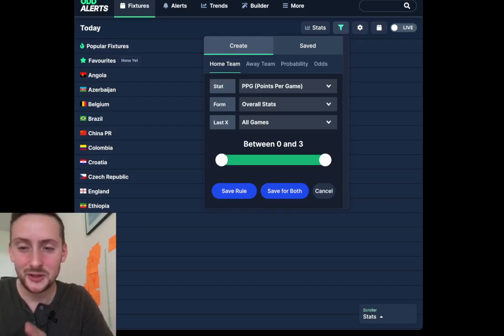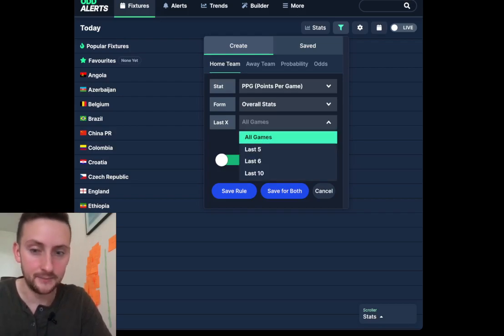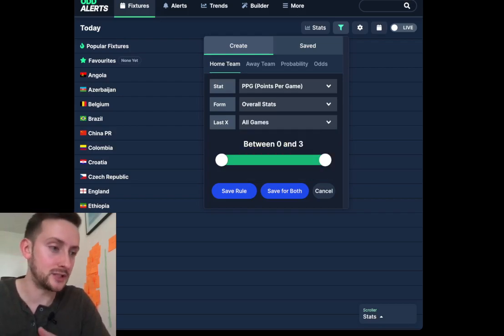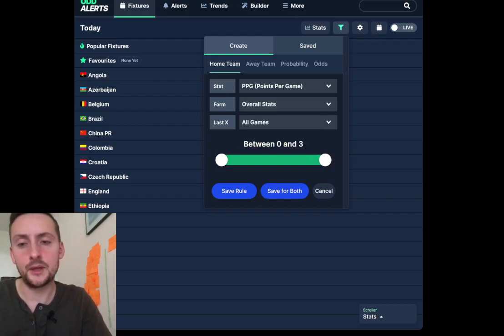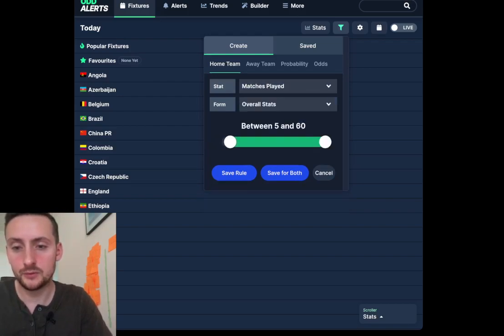Anyway, you can now use the last X amount of games, so that could be last 5, last 6 and last 10, and you can add this to your existing rule, and it becomes powerful when you match it with overall settings as well. So just as an example, I think it's best to just show you rather than try and explain it by talking.